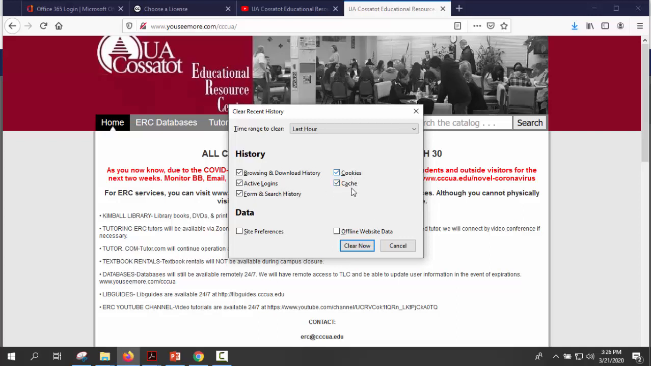So when you have these two for sure checked, then you just click on clear now. And then you may want to restart and then try logging into Blackboard again or whatever you're having trouble with.